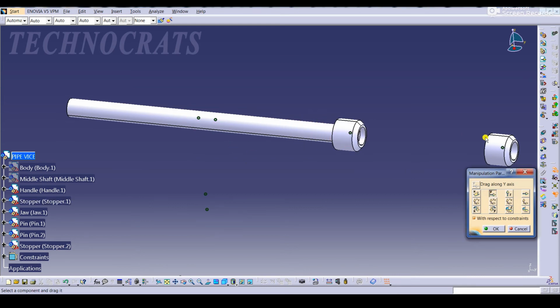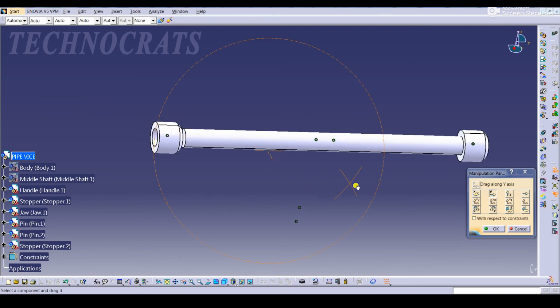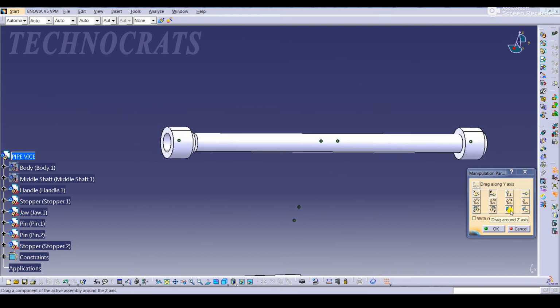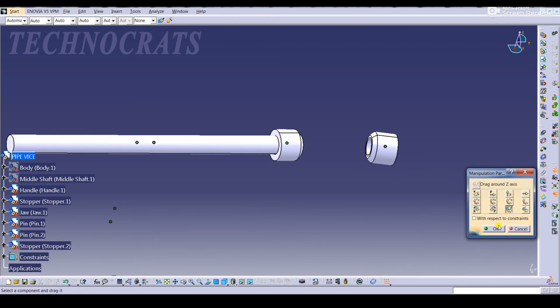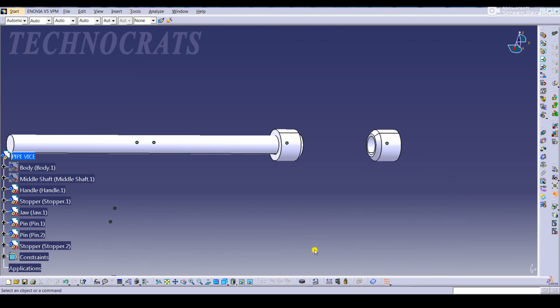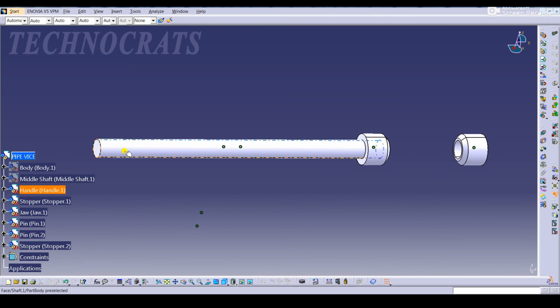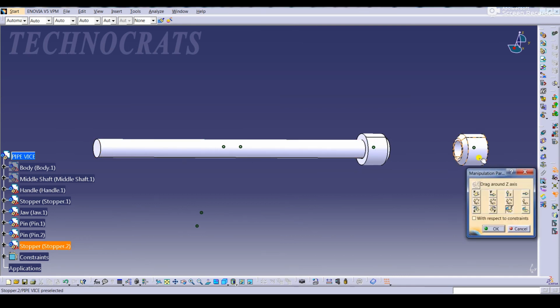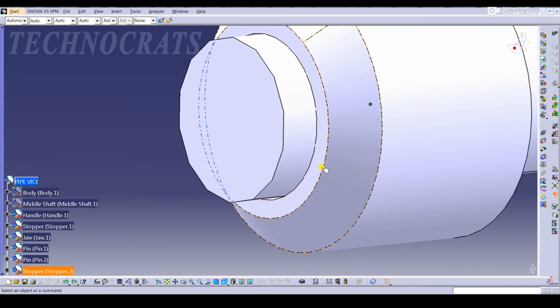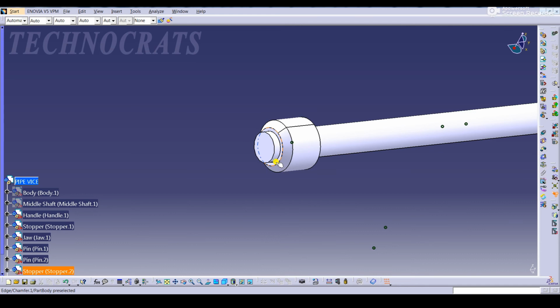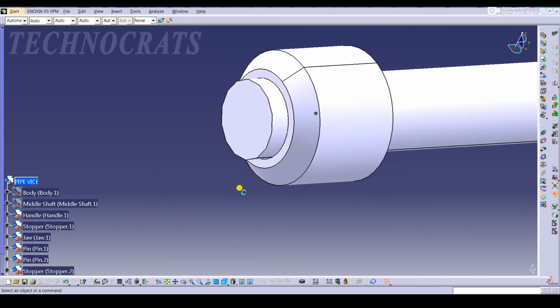This position is correct and this position should be reverse. So for that reason, temporarily I will rotate this stopper around Z axis. Okay, now again update all. Now you can manipulate this stopper up to this. Okay, finally the face of this stopper should coincide with the face of this handle.